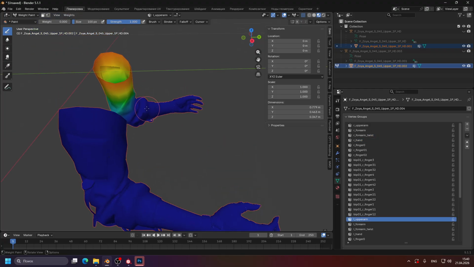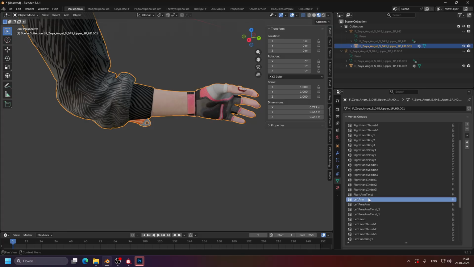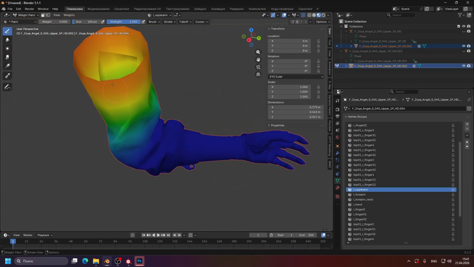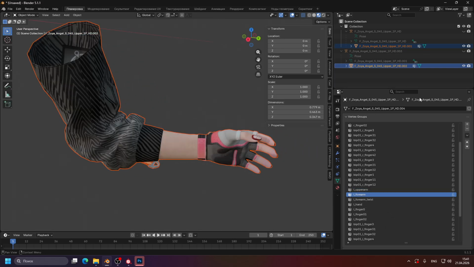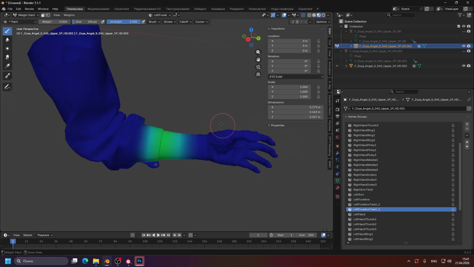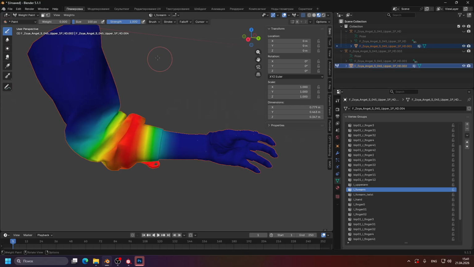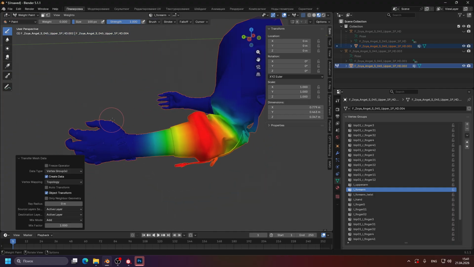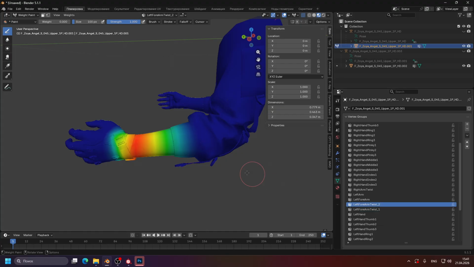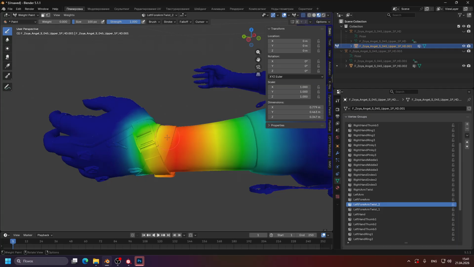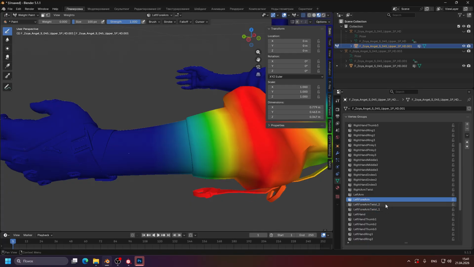You do the same for the left arm. Left arm, going to weight paint, transfer weights, L forearm. Then you're going to go for the first one. You're going to do this. There you go. Just don't forget, if they're separated like this is forearm, this is left forearm twist 1, this is left forearm twist 2. The closest one to the hand is your forearm twist. This one is for L forearm.